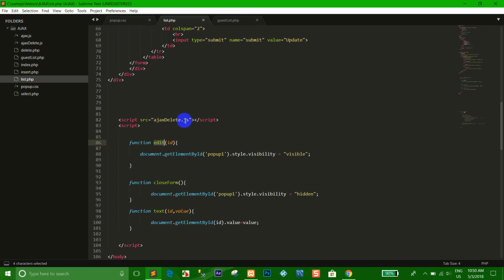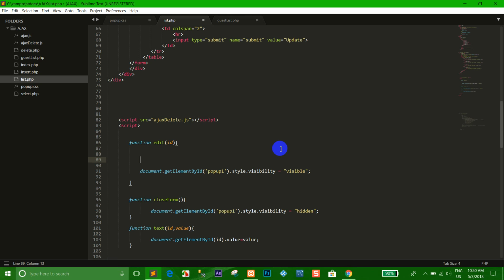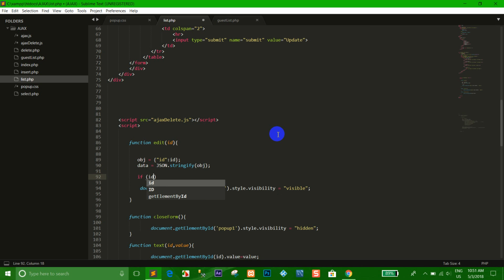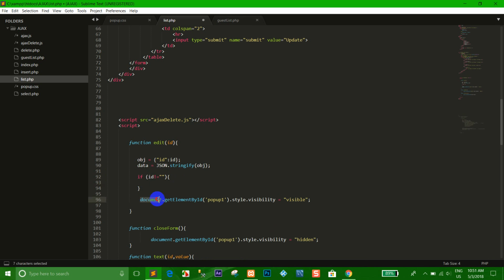We go to the list.php again, and I want to create the Ajax to call data. To call data, we want to create the object. We create the JSON ID. Right now we use jQuery to convert to the JSON object, data JSON.stringify. So we use the object, and we want the ID. Then we want to show the pop-up.